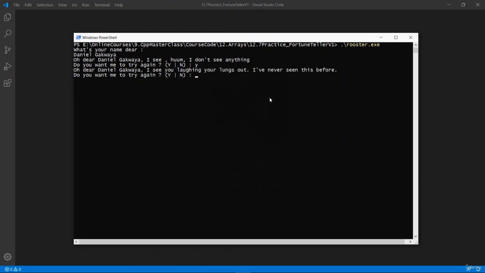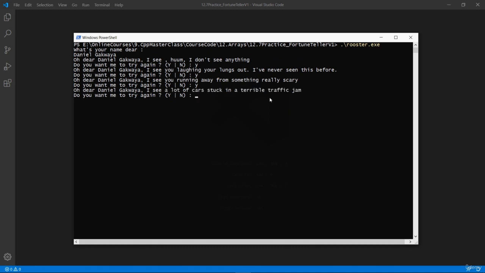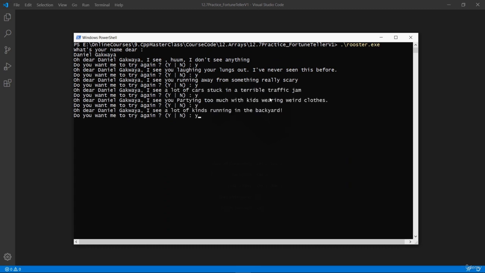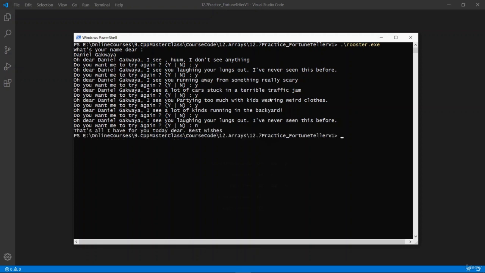I want them to try again. Now they see something good. And we can keep going, keep using the application like this. And when we feel like we are done with that, we can hit the no button or N, and we can end the application.